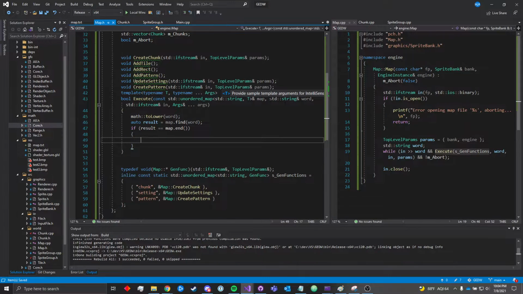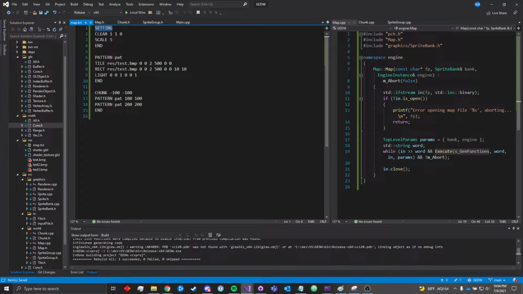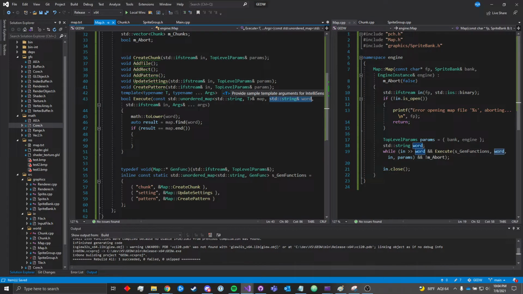So it takes in the last word that was read. In this case, the first word read will be setting, and that'll be stored in word here. So this little double arrow operator means put the word setting in our string word here. And then we pass that to execute. So execute now has that. We convert it to lowercase just because these are all lowercase. And if this wasn't setting, if this was, I don't know, ABC, it'll look and say, okay, ABC is not in the map that we've been passed here. So we'll throw an error.